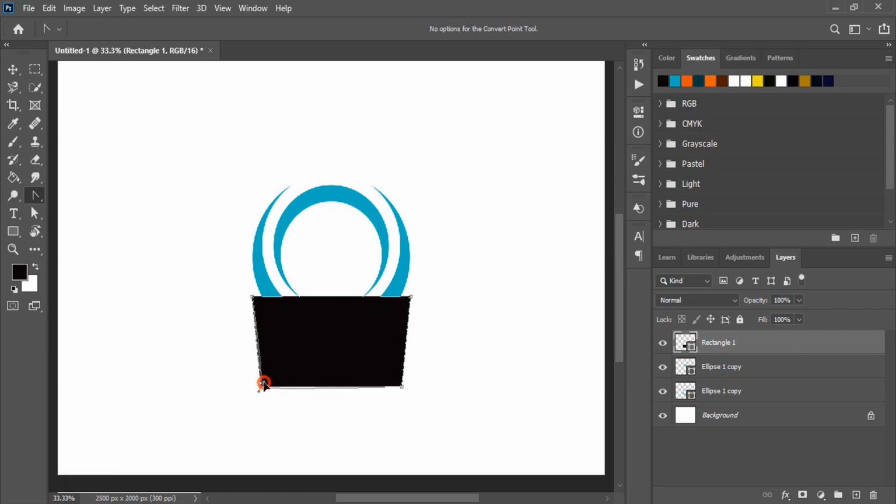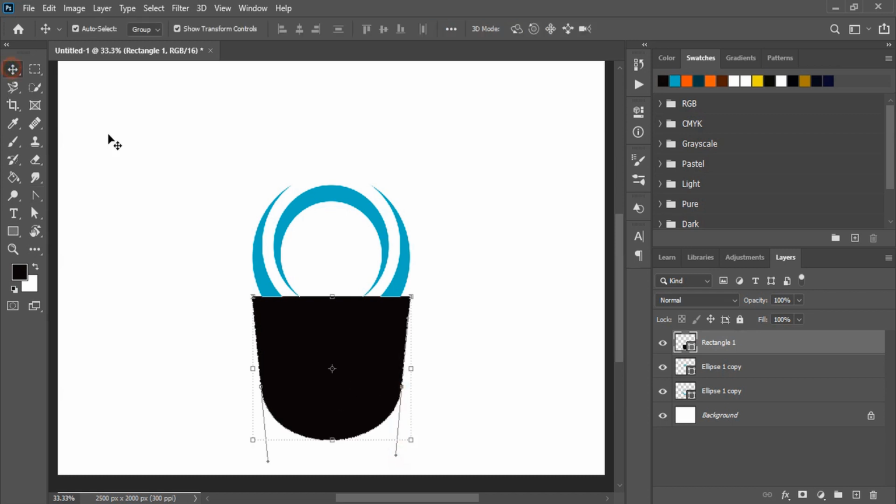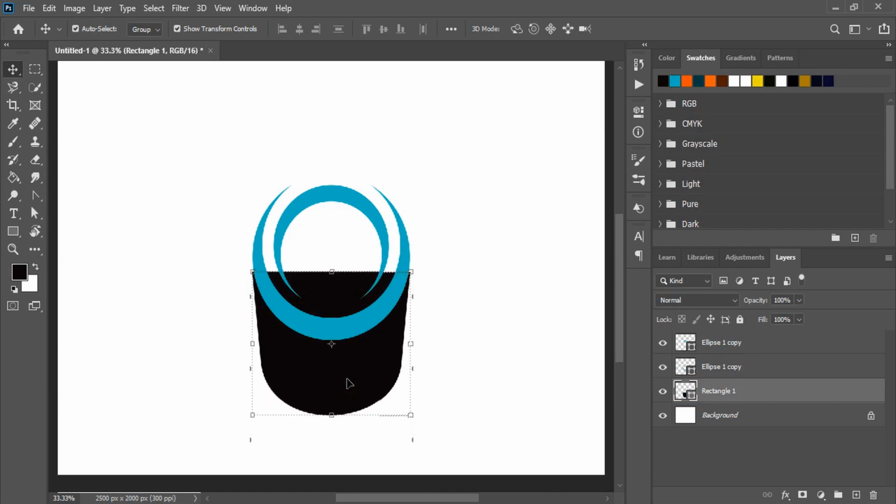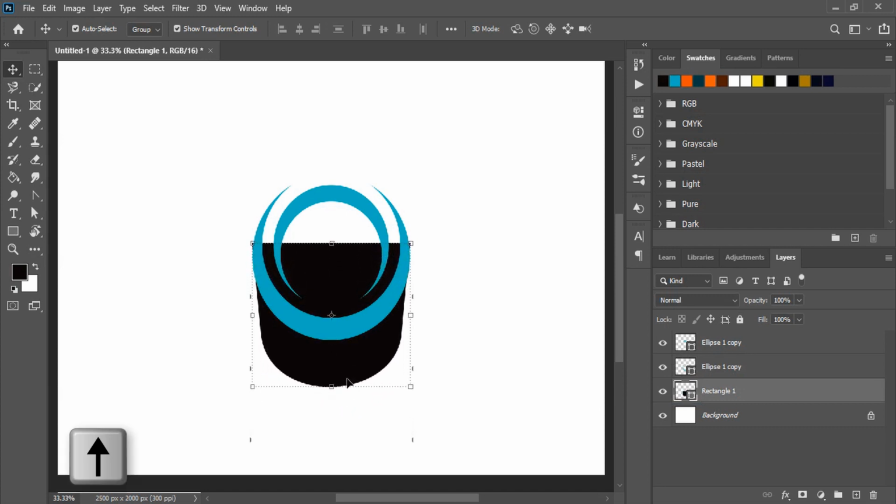And here drag it. And drag it towards downward and make a shape like this. Let's place this new object to the back. So by dragging the layer, you can place it to the back. And take it upward like this by using arrow key.